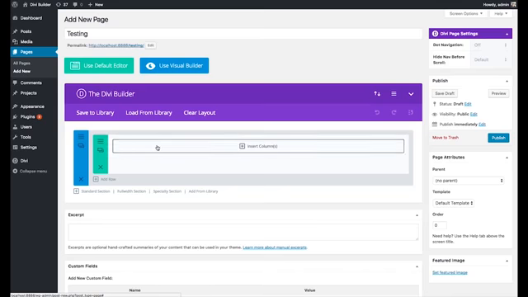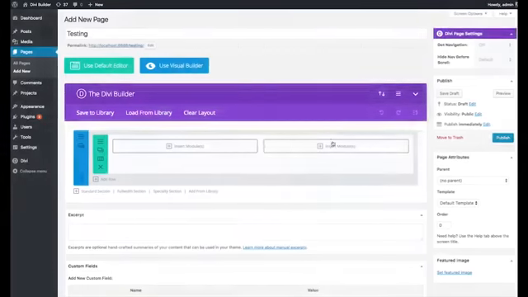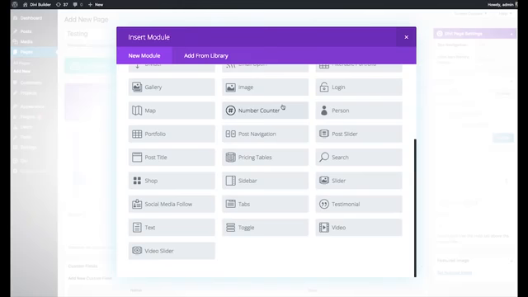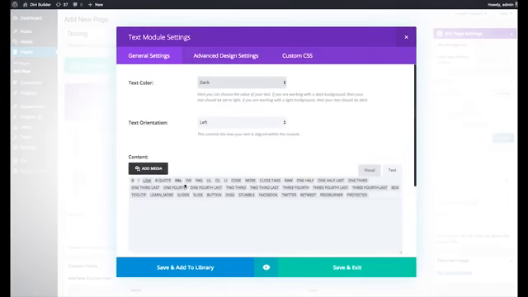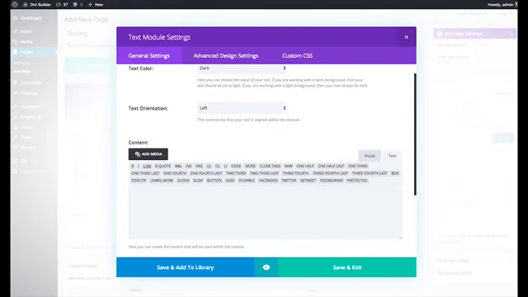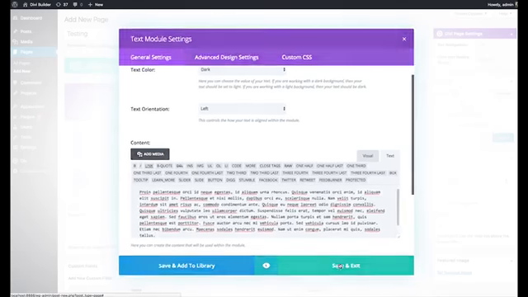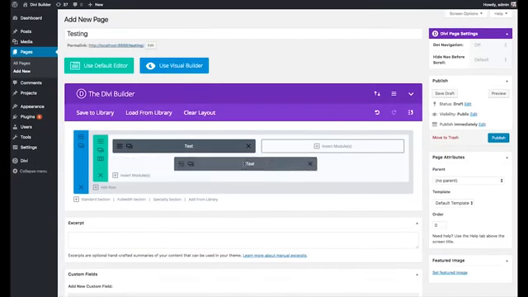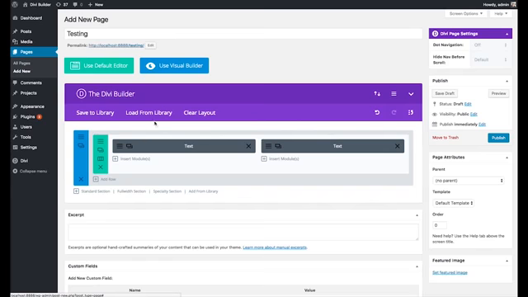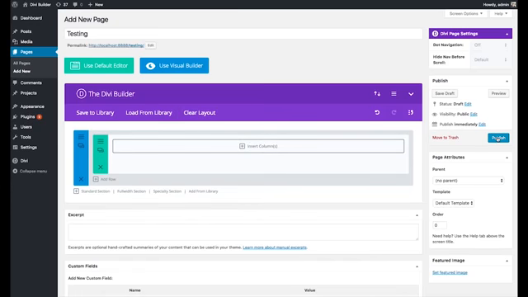You can insert columns, so add a column. I can insert modules, add some text. And so on. You can duplicate, delete, move, drag, drop, load from library, save to library, undo, redo, all the great stuff. But we're going to start from scratch here and jump into the Visual Builder. So I'm going to click the Use Visual Builder and start editing my blank page.